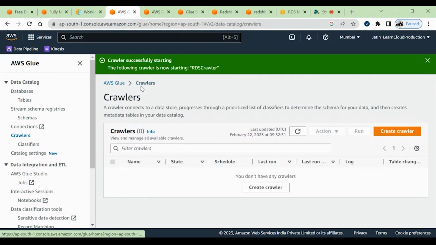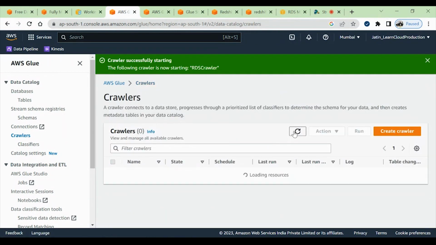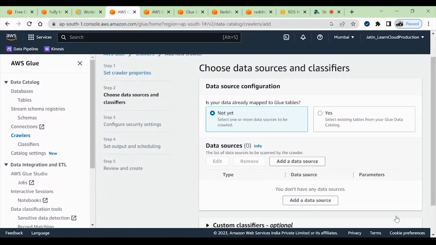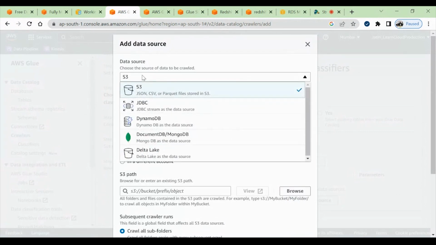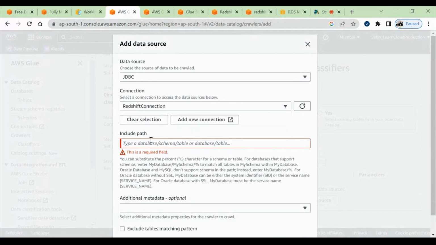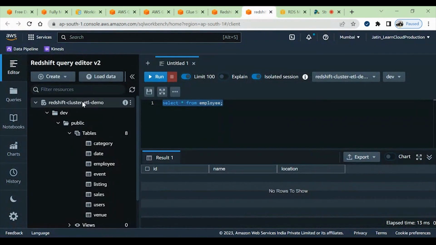In the meantime, while this crawler is creating a table, I can create another crawler for Redshift. So again, click on create crawler. Let's say Redshift crawler. You can scroll down and go to next. You can add a data source, this time for Redshift. I'm establishing a connection over JDBC. My connection is a Redshift connection. I have to provide database slash schema slash table. In case of Redshift, this is my default database, this is my schema, and this is a table.